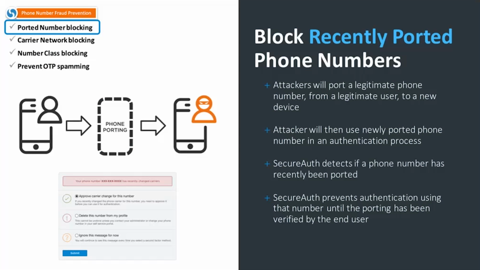The first place that we're leveraging this information is around the ported status of a number. We can actually retrieve if a number has been recently ported by the carrier. It's reported directly to us from the carrier, and it will allow us to block the ability to use that number for text or voice call-based OTP messages if we see that it's been recently ported. When the user goes to select that method, it will inform them that this method is not available at this time. Please select another second factor method.